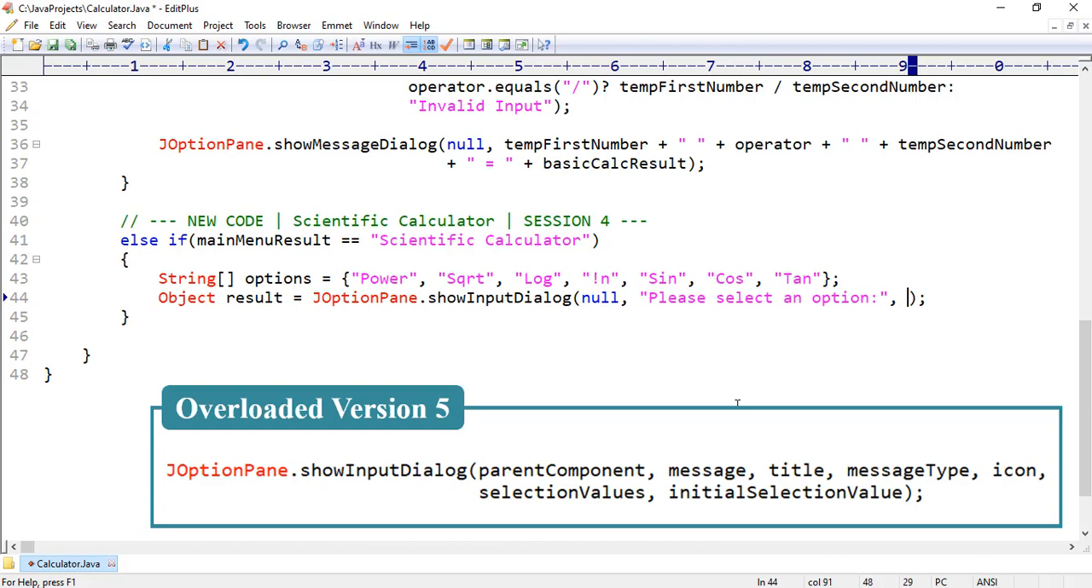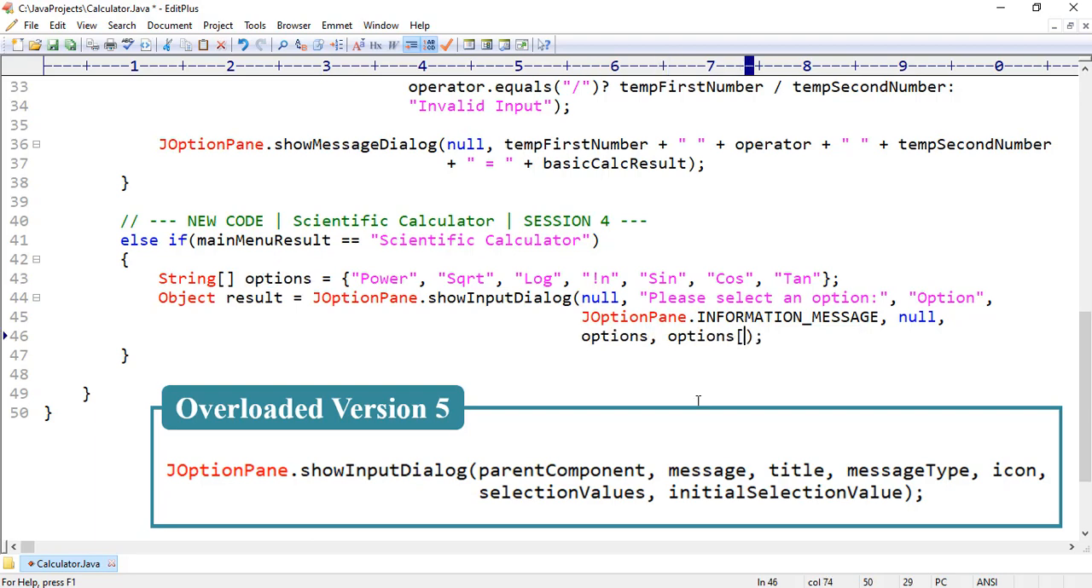Thereafter we want to specify the title, for example, option. After that we want to specify the message type as well, simple, JOptionPane dot INFORMATION_MESSAGE. Thereafter for icon we want to specify null. For the selection values parameter we want to pass the options array, and for the initial selection value parameter we want to pass the options array with index 0.